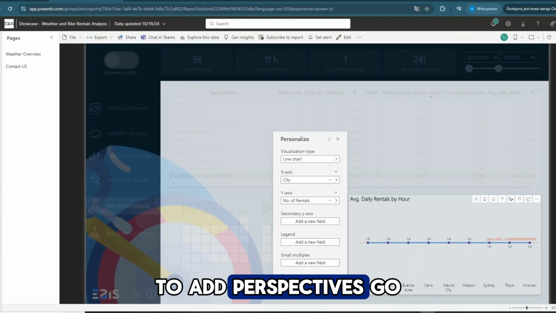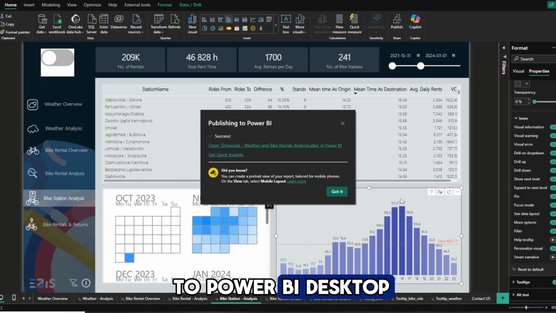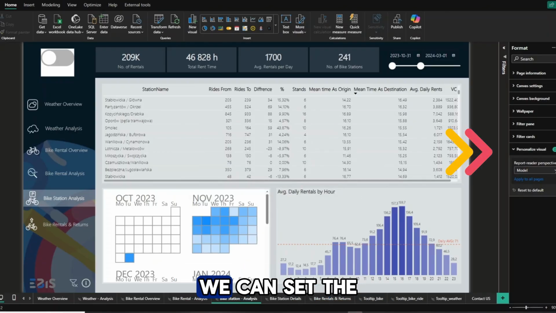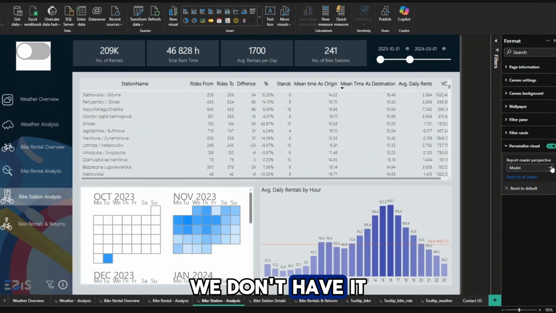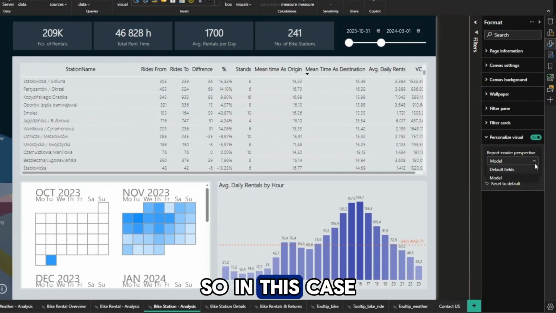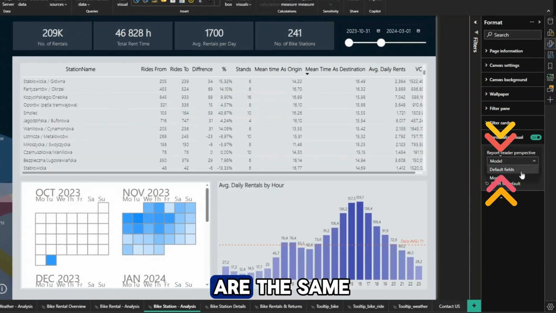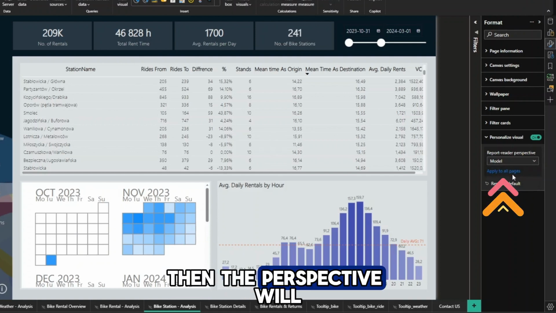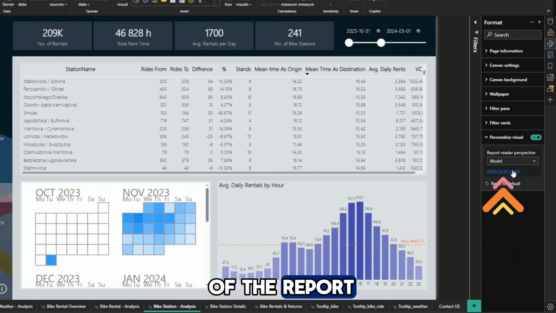To add perspectives, go to Power BI Desktop. In the Format tab under Personalize Visual, we can set the data scope. We don't have it done yet, so in this case model and default fields are the same. We can also select Apply to all pages, then the perspective will add to every page of the report.